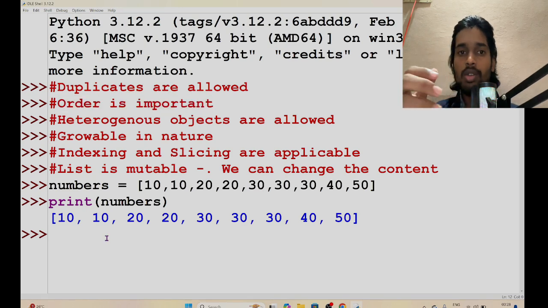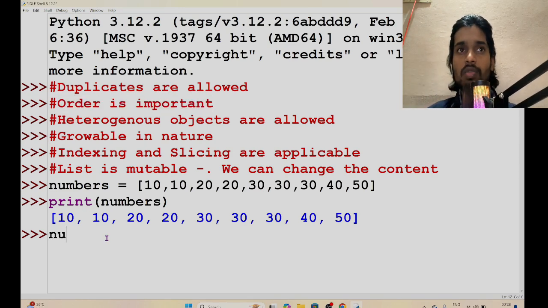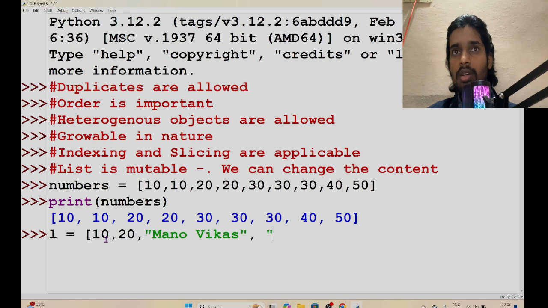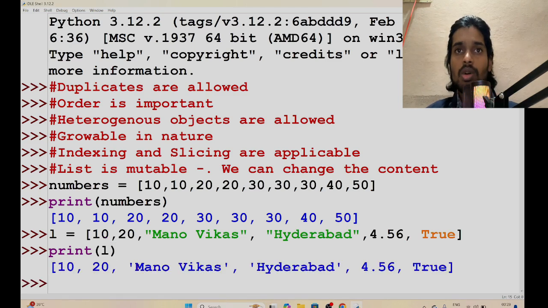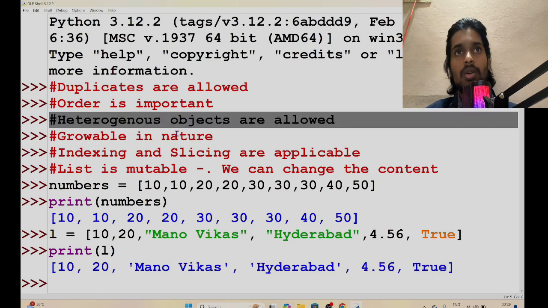Now let's see if we can include heterogeneous objects, which means if we can include different types of data here. Let's take L. L is equal to 10, 10, 20. Let's write my name here as a string. Then Hyderabad, it's a string. Then let's put a float number like this, and let's also put a boolean value here. So if I try to print L, we will get all these elements here. So 10, 20, we also got the string, we also got the float, we also got the boolean type here. So heterogeneous objects are allowed.